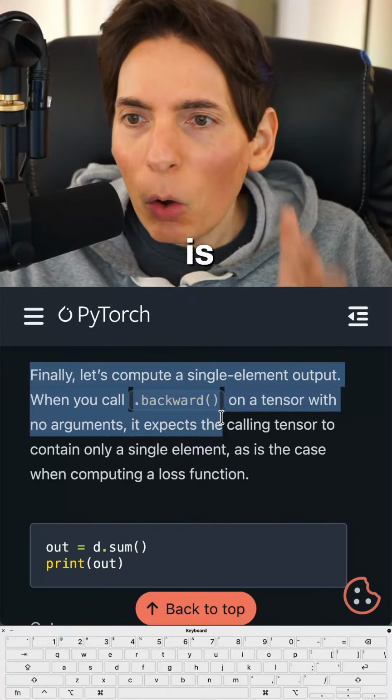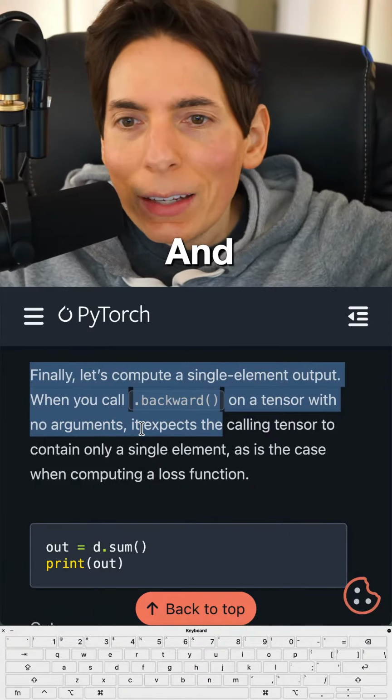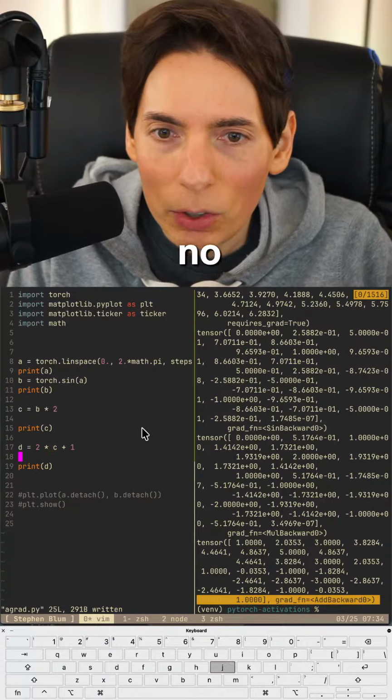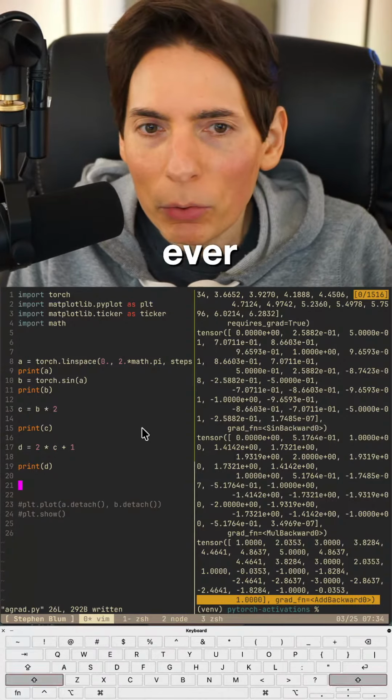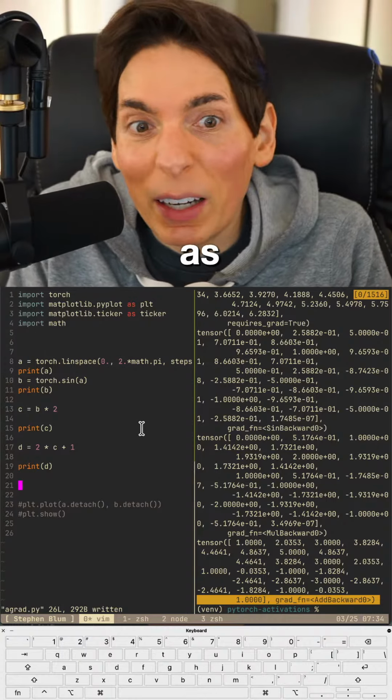So this is the part: call backward on a tensor with no arguments. We're going to try it and see what happens. I don't think I've ever done that before. I always do it on a loss, which counts as a tensor.